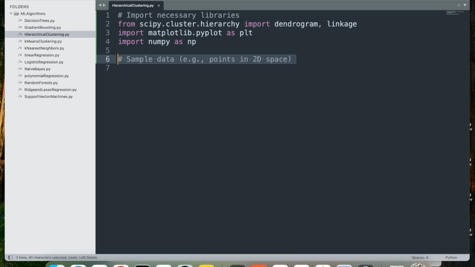Next, let's get some sample data similar to the last example that we had, where we are taking points in 2D space. X equals np.array. Now that defines the feature data x as a numpy array, where each sublist represents a data point in 2D space with two values, x and y coordinates. For example, 1, 2 and 10, 2 are two points in 2D space. The shape of x is 6, 2, indicating 6 data points with 2 features each.